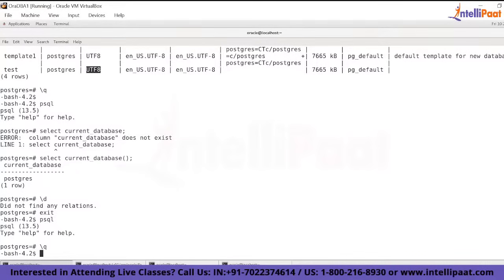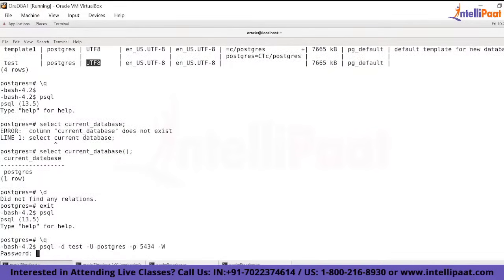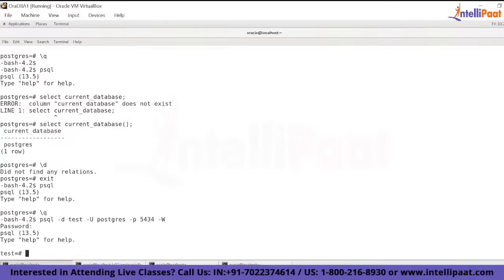If you want to connect to a specific database, you can give -d. There are different options, right? -d for your database name, -U for your username, -p for port, and capital W. If you give capital W, it will prompt for the password of the user. So I'll give postgres. You see it's connected to the test database.